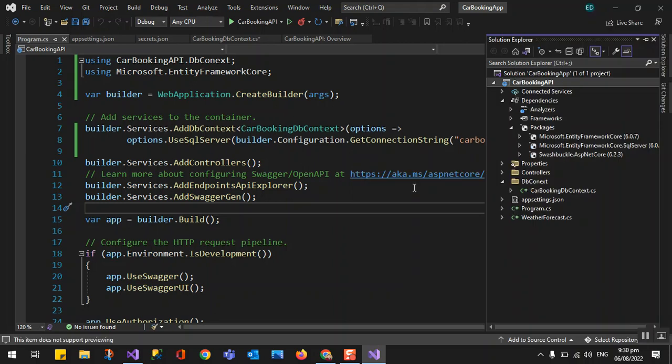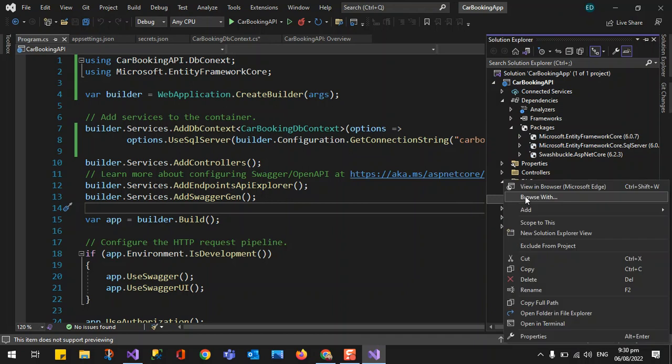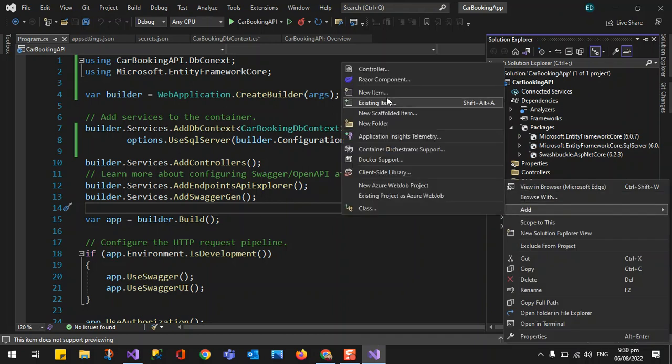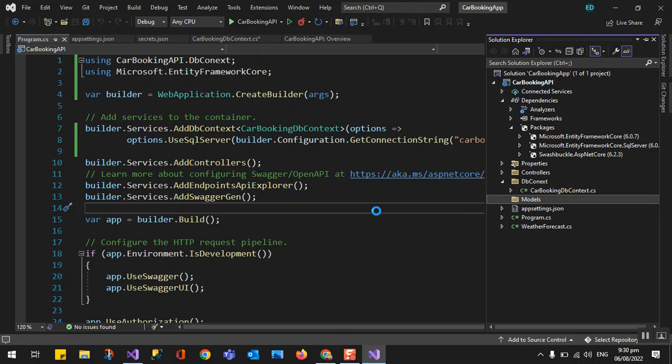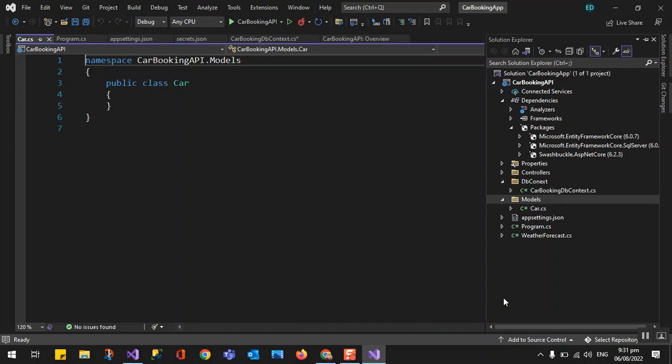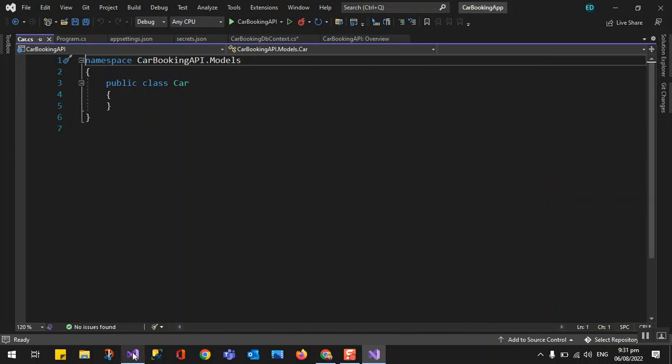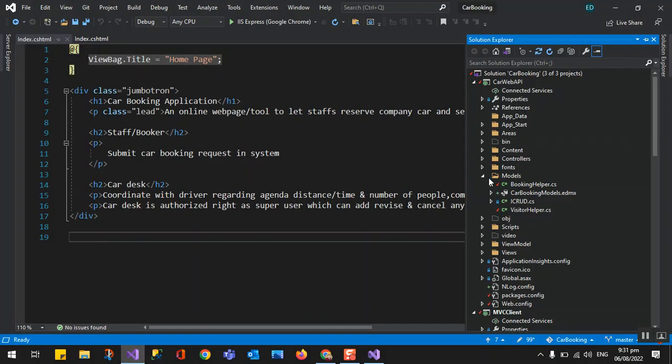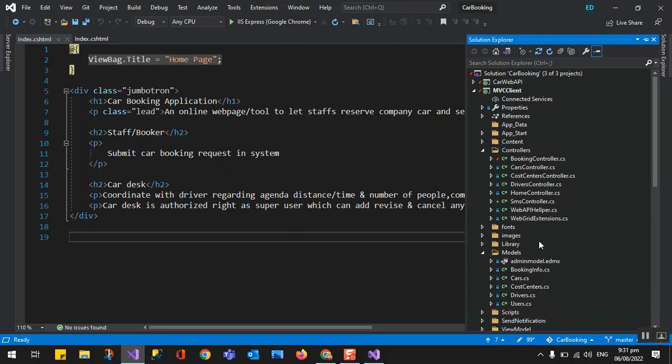I will create a model folder, sir. Dave. And first, I will create the models for the car. So we create a car model. We'll not type it; I will just copy to make it faster. I will copy the existing model that I have in my previous project.